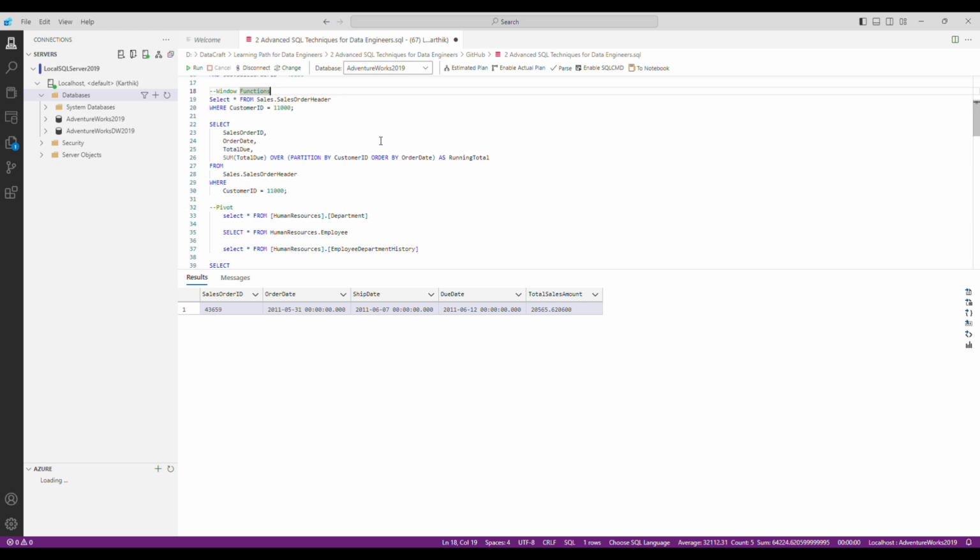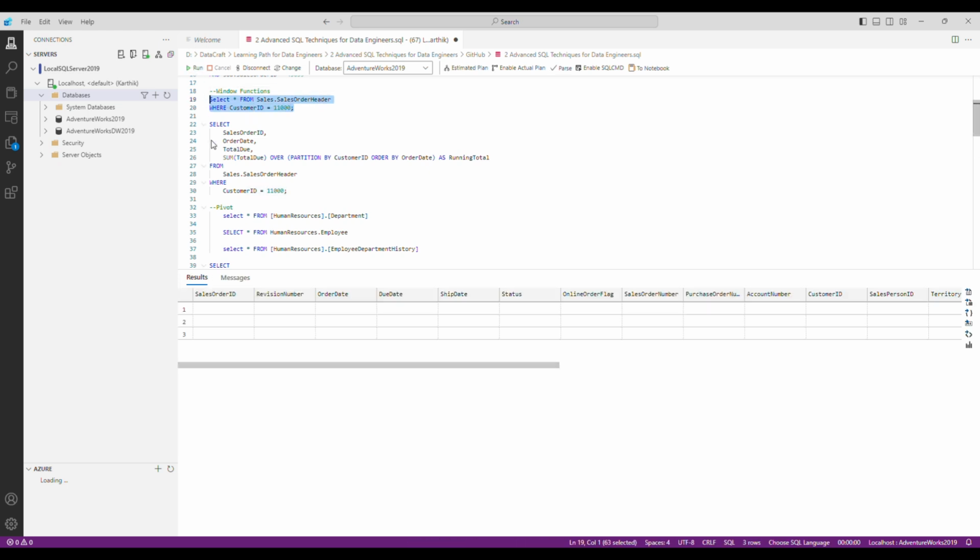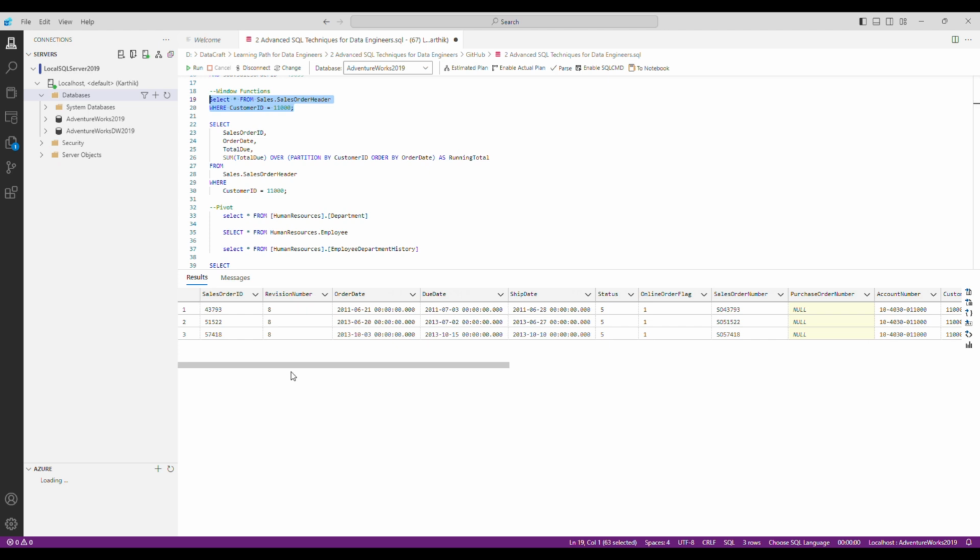Let's have a look at customer ID 11000 in the sales order header table. It looks like this particular customer has 3 sales orders. What if a business wants to know the running cost over the time period for this customer? Then we can use a Windows function.